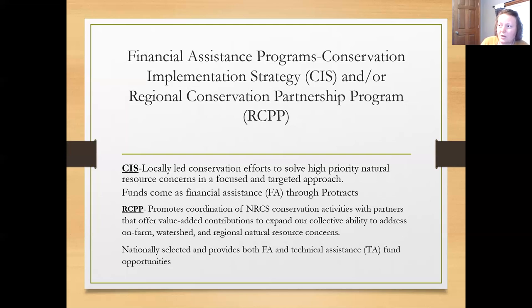We also have the Regional Conservation Partnership Program that promotes the coordination of NRCS conservation activities with partners that offer value-added contributions to expand our collective ability to address on-farm, watershed, and regional natural resource concerns. The RCPP is generally on a little larger scale than CIS. It's evaluated at the national level. There are some differences with that. The RCPP will offer technical assistance funds for the partners to administer the program and carry out some of the duties that support NRCS's mission with the implementation of the program. So we've got both programs available that offer both financial assistance and technical assistance. Today, we're going to touch on the budgets associated with those.